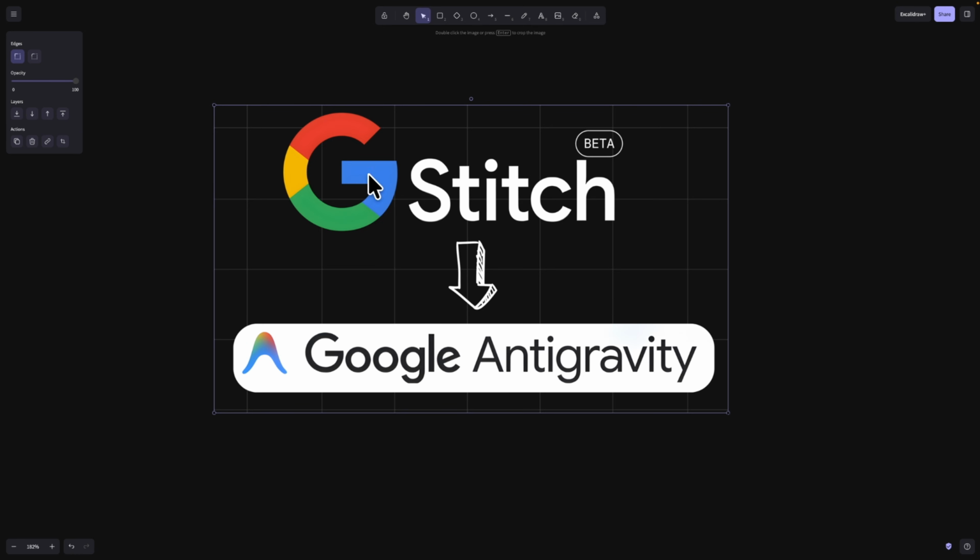In order to connect Google Stitch to Google Antigravity, we are going to use MCP. MCP stands for Model Context Protocol. It allows Antigravity to connect to external resources, Google Stitch in our example, and enrich its context in order to execute the task. Everything is going to be clear, so don't worry.